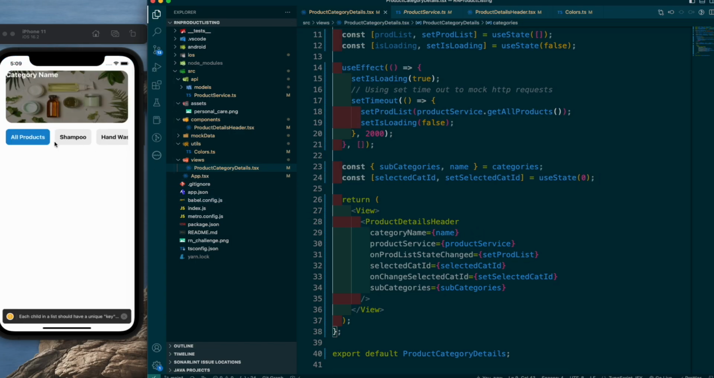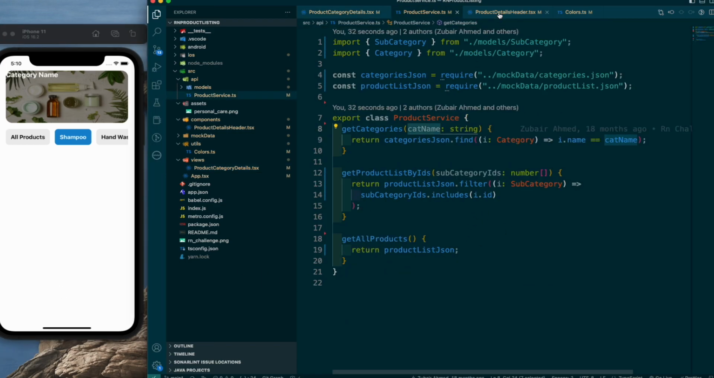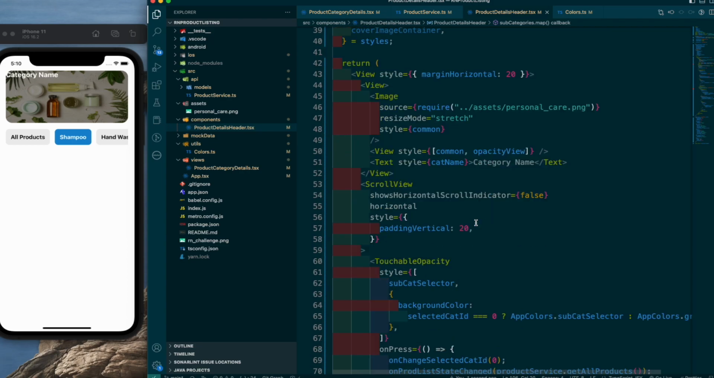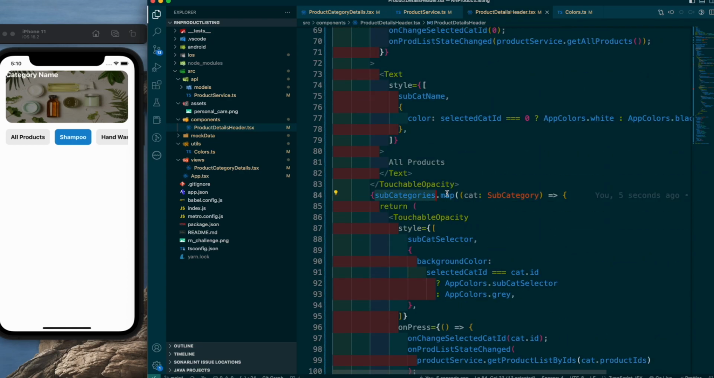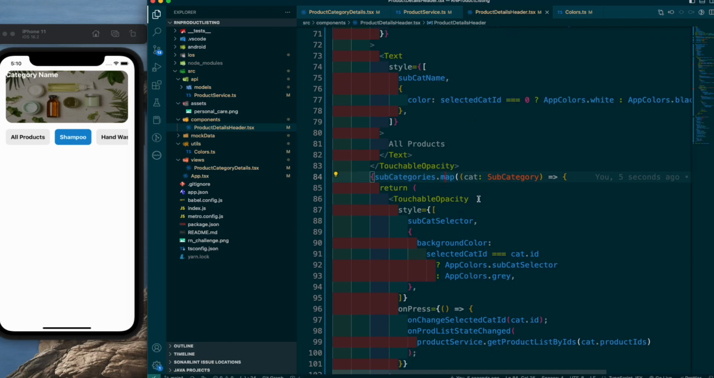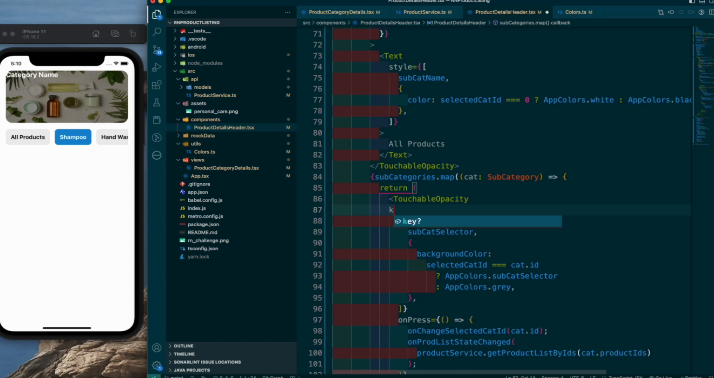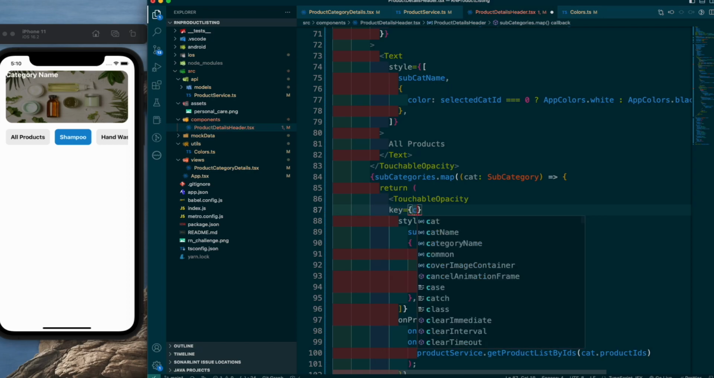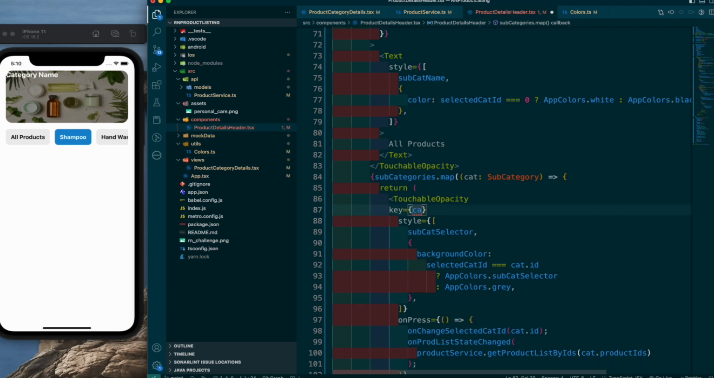and here we go. We have our horizontal list, and if we click on that we can easily change the color, and we will display the grid down below. There is a warning, it says each child should have the key thing. When you are mapping the data, you need some key as well. So let's say key should be our cat.id, like so. Save it and your warning will be gone.